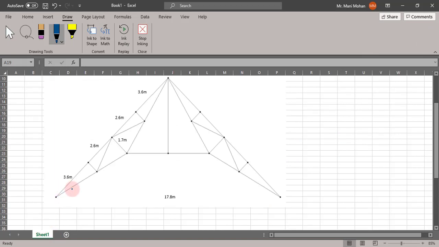Next, I want to know this angle. The span of the truss is given as 17.8 meter. So from trigonometry, I can find this angle. So what will be this angle? It will be cos theta equal to half of 17.8 meter, that is 0.5 into 17.8, divided by this hypotenuse. So this length is 12.4.